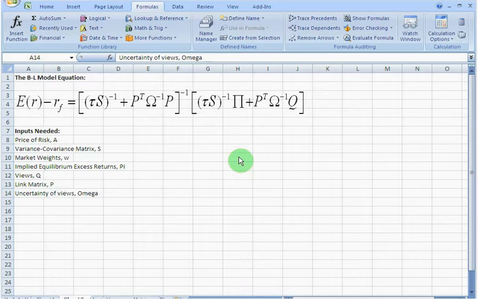Let us first of all have a quick look at the formula that we have been discussing in the last videos. Well, this is the formula here, and we are going to talk about the second term briefly, which is nothing but a weighted average of pi, which is our implied equilibrium excess returns, and Q, which are our views. Both the pi and the Q have been multiplied by their respective weights.